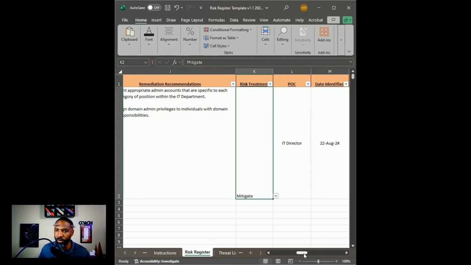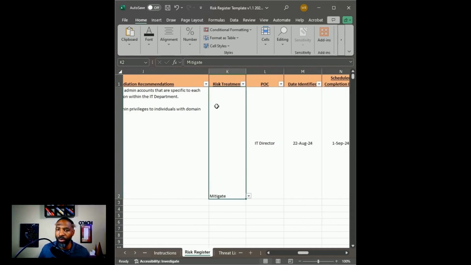Next is the risk treatment. This is where we identify how we're going to address this. Because we want to mitigate this, we're going to select mitigate, but you have the option to accept the risk. You might say, hey, we're not going to do anything about it. We don't have time to adjust these. We're just going to keep it as a domain admin. We can also avoid, where we're just not going to do any permissions whatsoever. We're not going to do business. So we're going to avoid this altogether. Nobody gets any user accounts. Nobody has access to information. Not a likely solution in this sense.